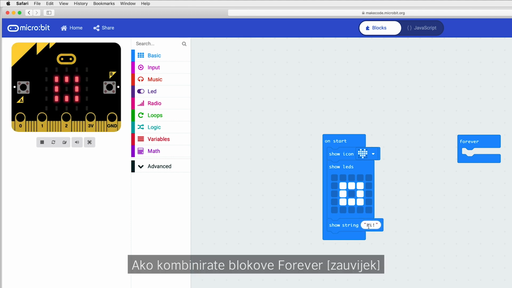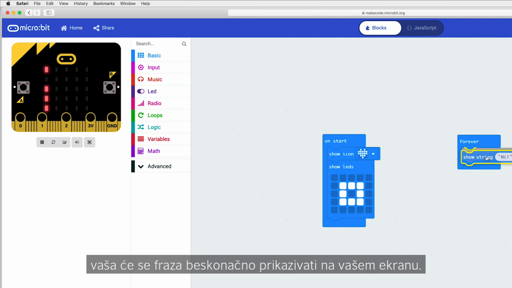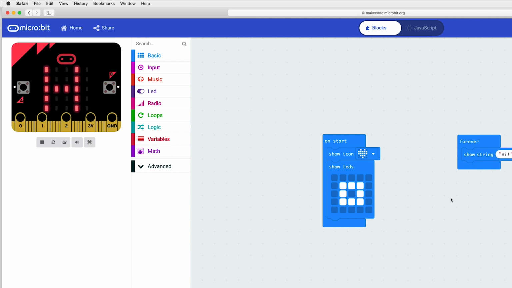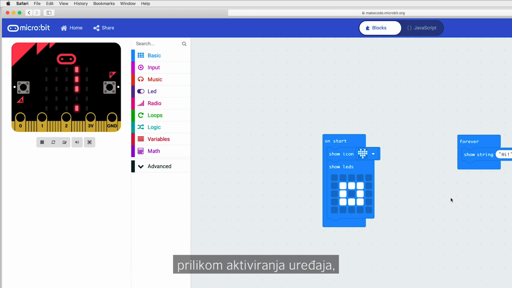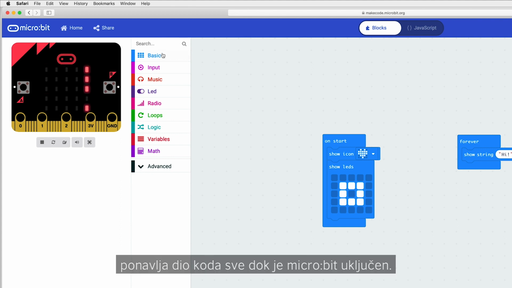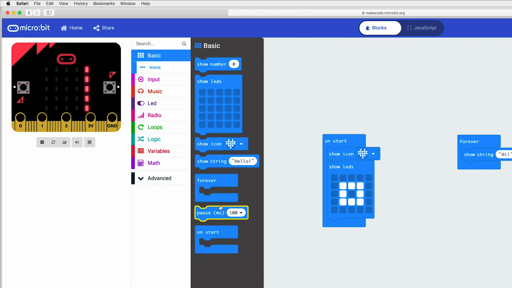If you combine forever and show string, your phrase will scroll across the LED display indefinitely. Remember, the OnStart block runs a section of code just once when it powers up, whereas the forever block will repeat a section of code as long as the Microbit is on.